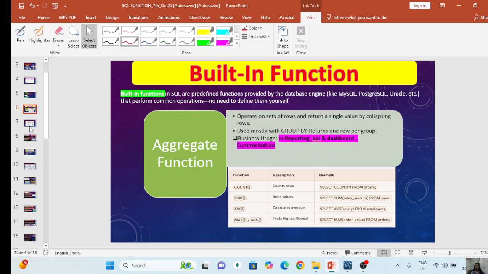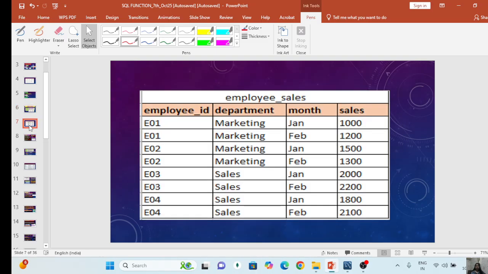Okay, so now we'll come to see the sample table, the employee sales. Just check what we can analyze and tell me or drop a comment below the video. The table name given is employee sales. Coming to the columns, the attributes of the table: the first is employee ID, the second is department, the third is month name, and the fourth is the sales column.